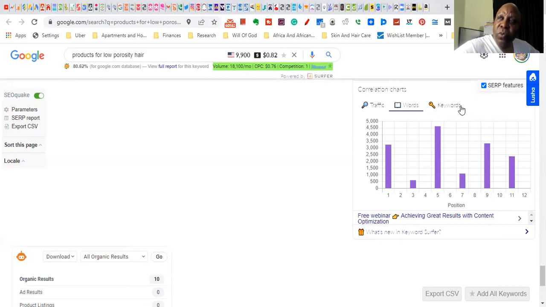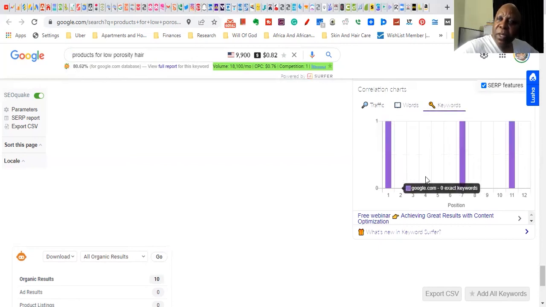Now, out of these articles, how many of them are actually using this keyword phrase, products for low porosity hair, within these articles, for the ones that actually do write them? So we got some empty spaces, 2, 4, 6, 8, and 10. We know that from 8 on down will be competitive. But how many of them are using this keyword phrase? Look how many of them are not even using the keyword phrase right here.